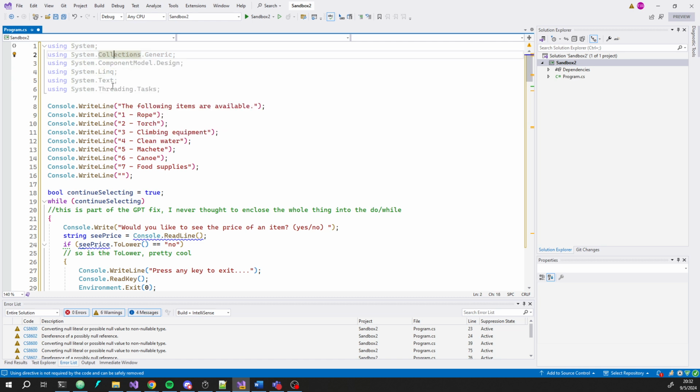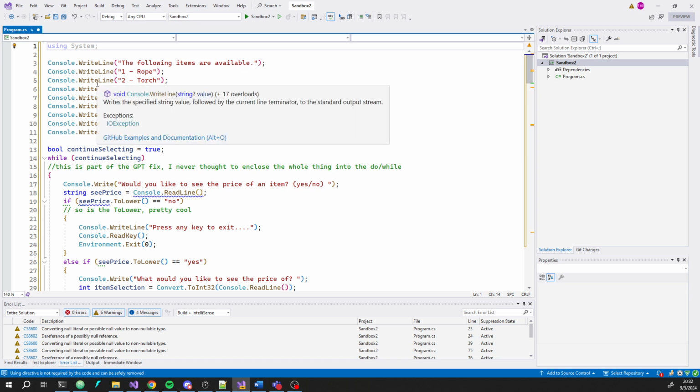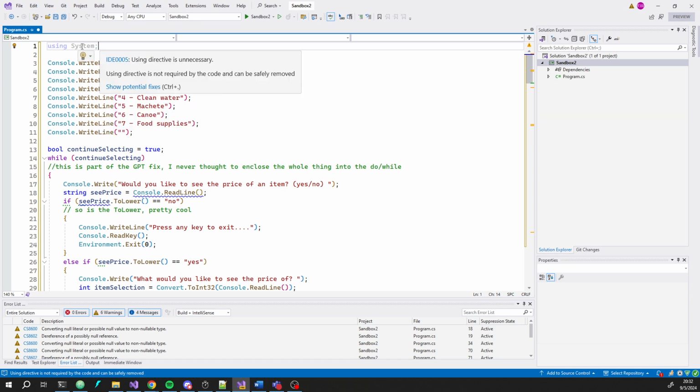Yeah, basically the only thing that we're actually using would be System. None of the rest of the stuff is getting used here, and you can still see that this is faded out. And I guess I just copied the C# code into here.